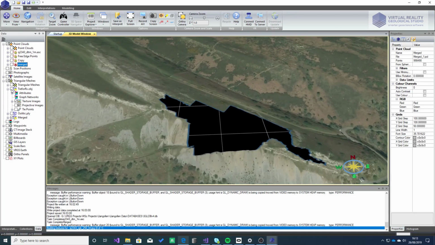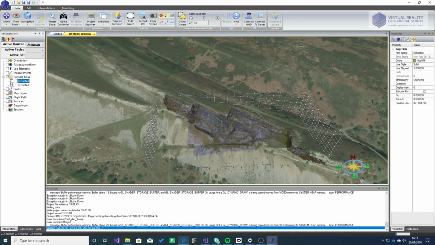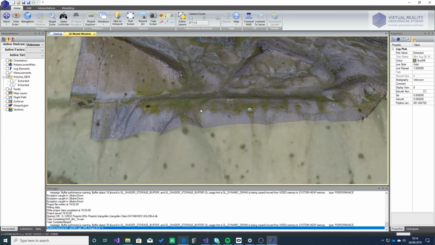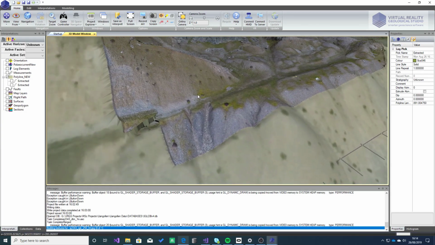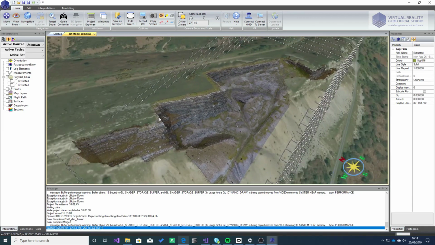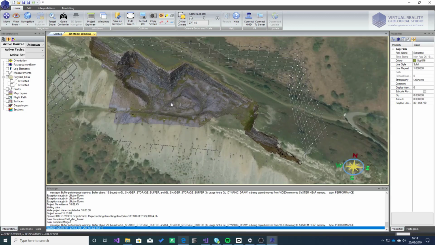and I can now switch on my high resolution dataset, switch off that boundary polygon, and we can zoom in closely and see we have a very nice tight match between our high resolution outcrop model and our lower resolution elevation model.